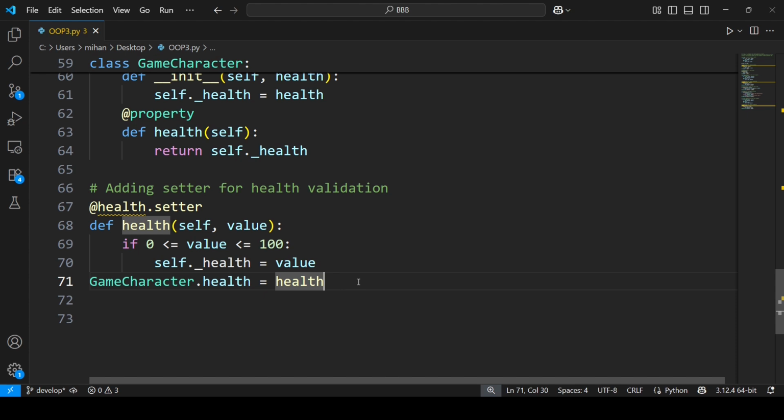Test the health setter. With myChar equals GameCharacter(100), try myChar.health = 80, then myChar.health = 150. Check with print. Now add a take damage method.